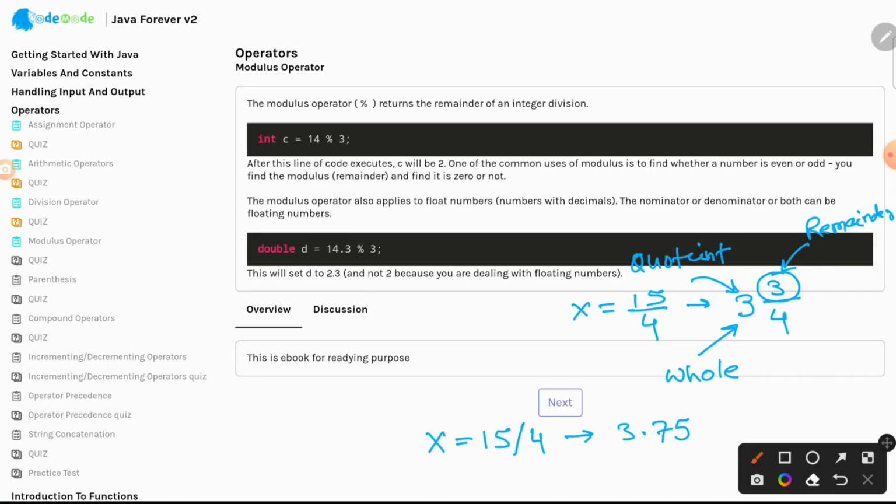I'm keeping quotient aside for now. In order to find the remainder, Java provides you an operator called the percentage sign. The percentage is not the same as finding the percentage in regular math, like 5% or 7%. The percentage sign has a special meaning in Java and it is used to find the remainder in an integer division.